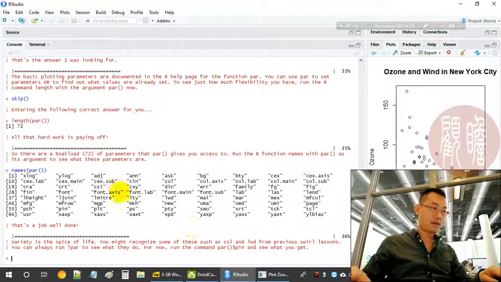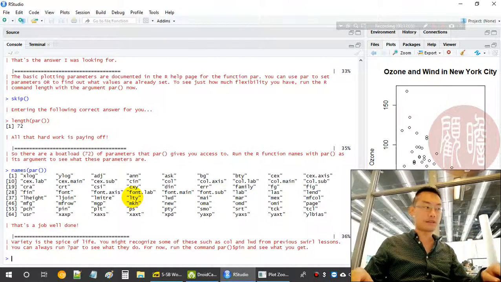Okay, we have a lot of things shown here. So xlog, for example, is to get the logarithm of x, to rescale it, ylog is a similar one. And see, this is line type, a dotted line, and this is a solid line width, the width of the line.